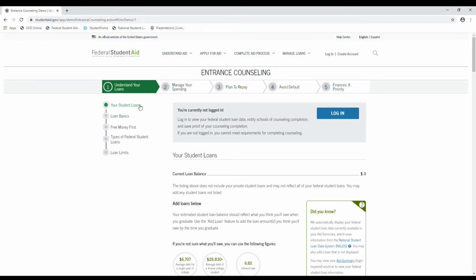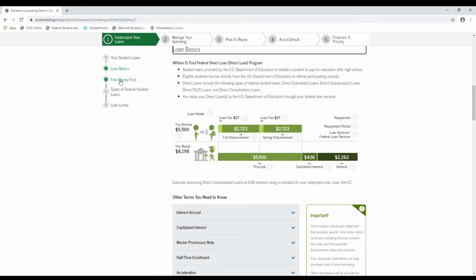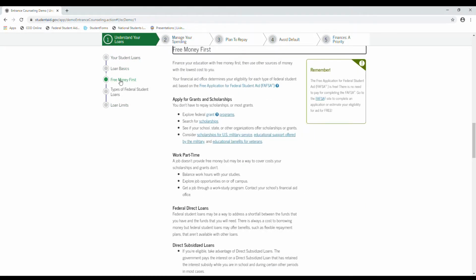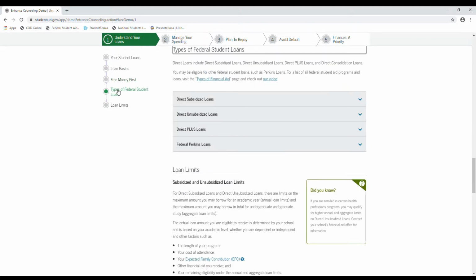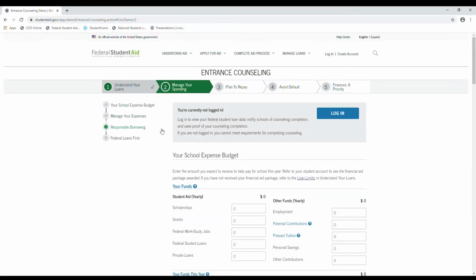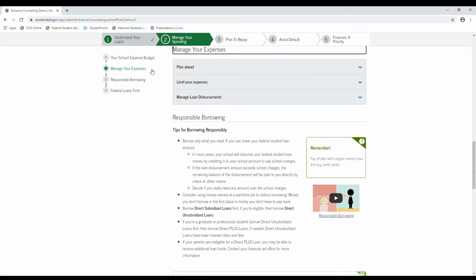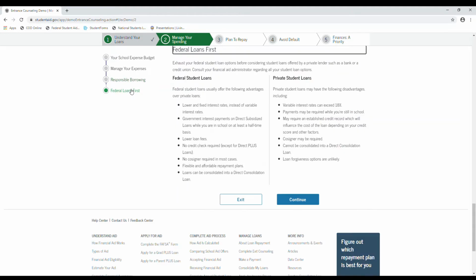The topics under this step include your student loans, loan basics, free money first, types of federal student loans, and loan limits. The second step in entrance counseling is manage your spending. The topics under this step include your school expense budget, manage your expenses, responsible borrowing, and federal loans first.